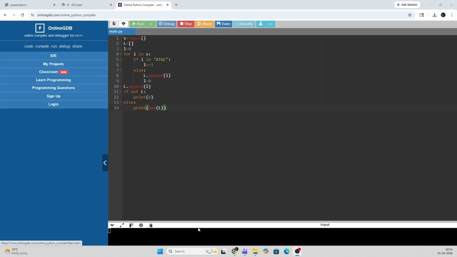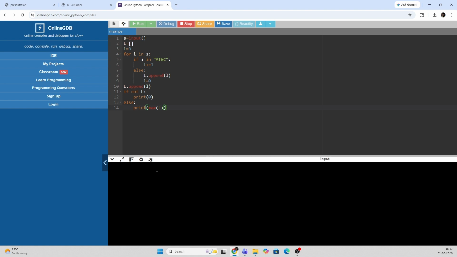We will try a demo example. Basically the longest ATGC string is ATC, which has the length 3. So yeah, 3 gets printed.